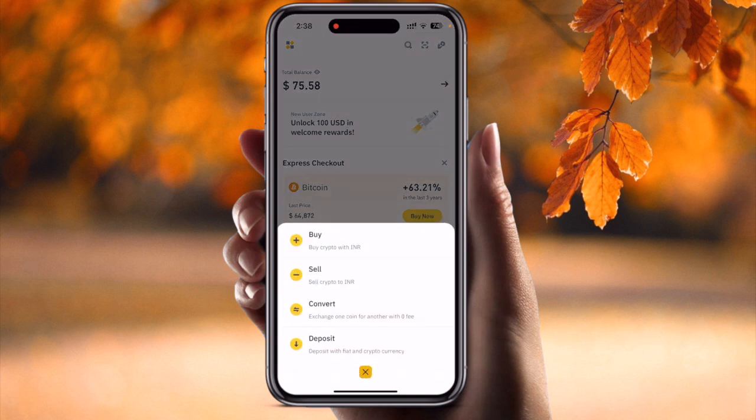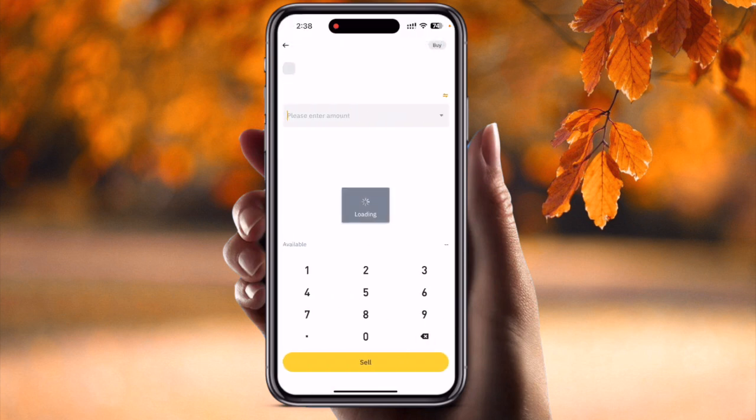You simply press there and four options come up. I always transfer that money to my Indian bank account: buy, sell, convert or deposit. So I just wanted to sell this USDT and transfer the money to my bank account. Simply press here, and enter how much balance you have and how much you want to send. So I have 75, I go with 75.